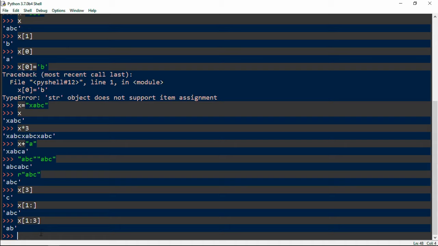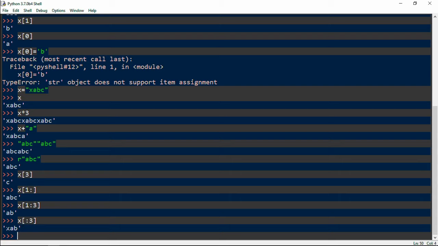I can even slice it like this. I don't want to mention the start point. I want the characters till the third, that is XAB without C. So you can see the output, it's XAB.